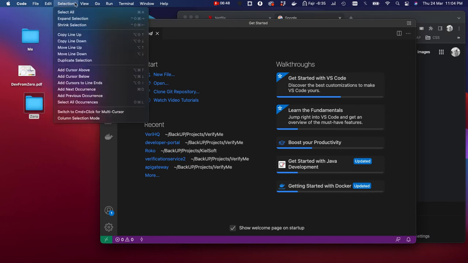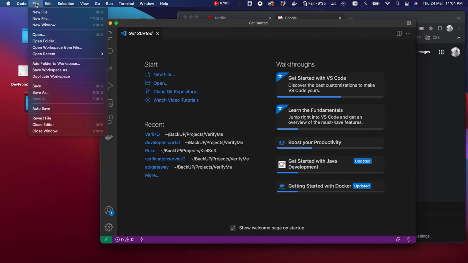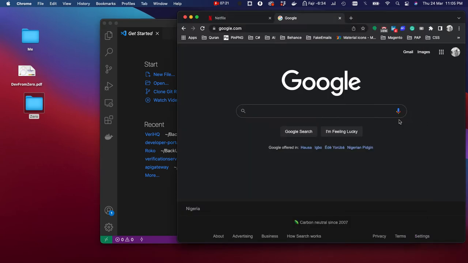This is how Mac aligns all the menu items, but in Windows you have them lined up directly in your application window. But Mac will have its own up here, so you can easily click on File. You can notice that you have Code here, which is the application name for Visual Studio Code. Make sure of that, because if you're on another application, for instance I'm on Google Chrome now, you'll notice that this has changed.